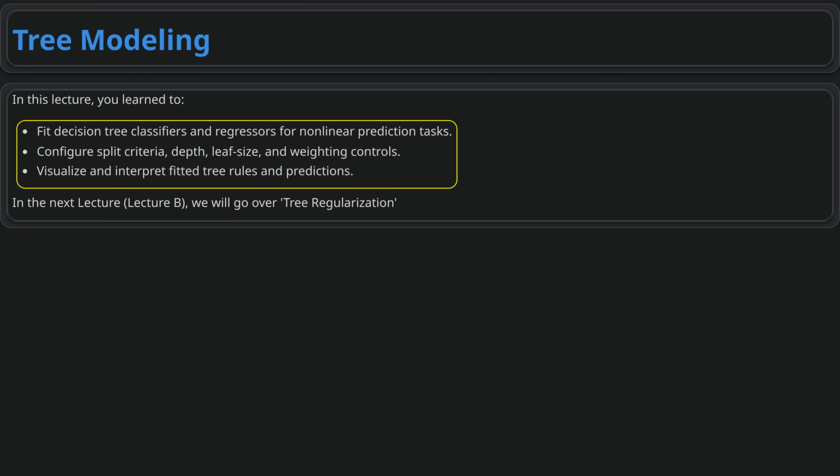In this lecture, you learned to fit decision tree classifiers and regressors for nonlinear prediction tasks, configure split criteria, depth, leaf size, and weighting controls, and visualize and interpret fitted tree rules and predictions.